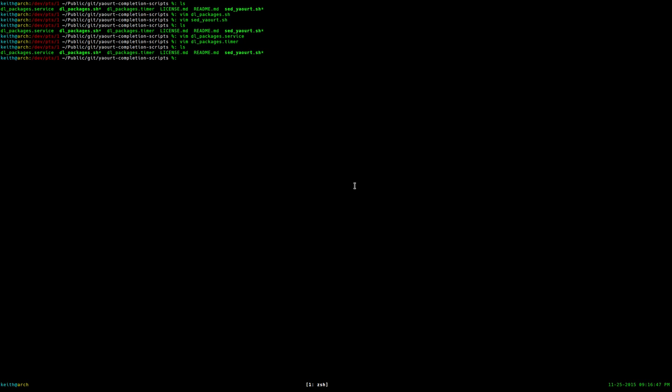And if you want to use this for your system, if you want to keep your list of AUR packages up to date for Yaourt tab completion, you can simply download my repository and then copy the DL packages .service and .timer files. You copy those both to /etc/systemd/system, and then once you've done that, you simply want to do sudo systemctl enable DL packages.